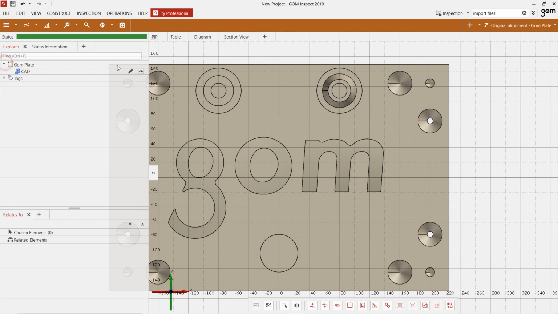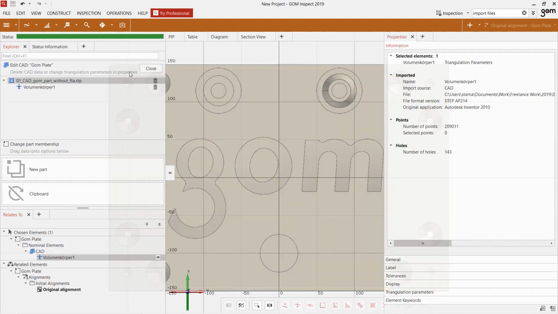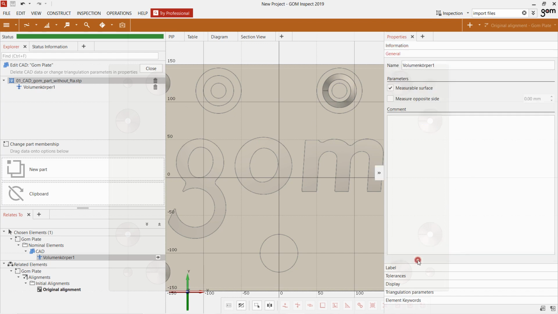On a side note, you can still edit your CAD data even if it belongs to a part. Just click on the pencil to open the Edit CAD mode. Here you can edit CAD bodies, see the original name of the CAD, and also define if a CAD body is a measurable surface or not. If you untick this box, the CAD body will be excluded from inspections.